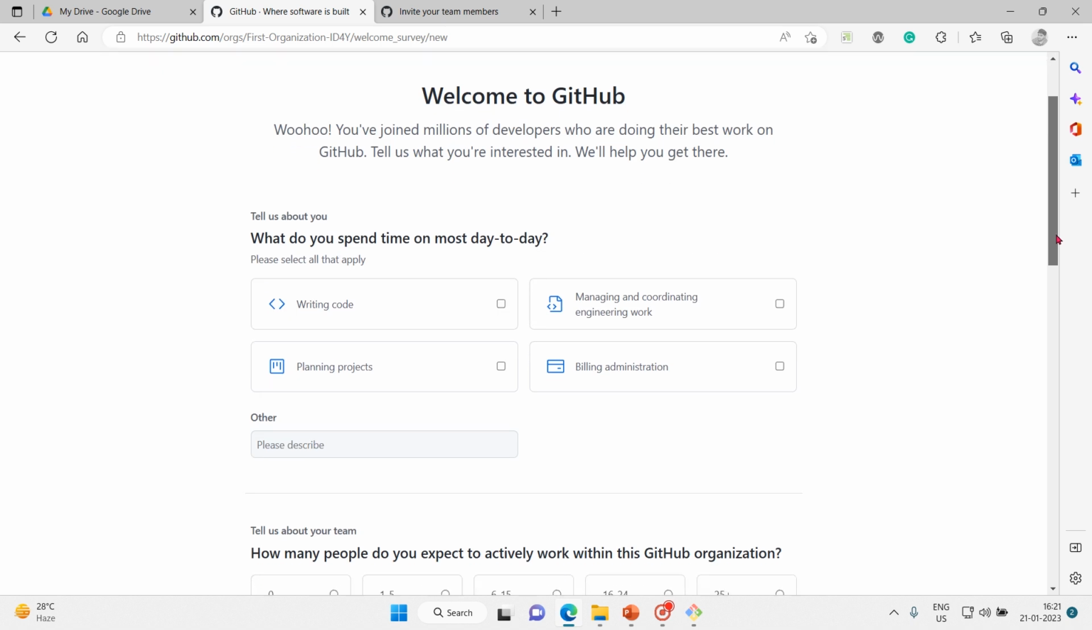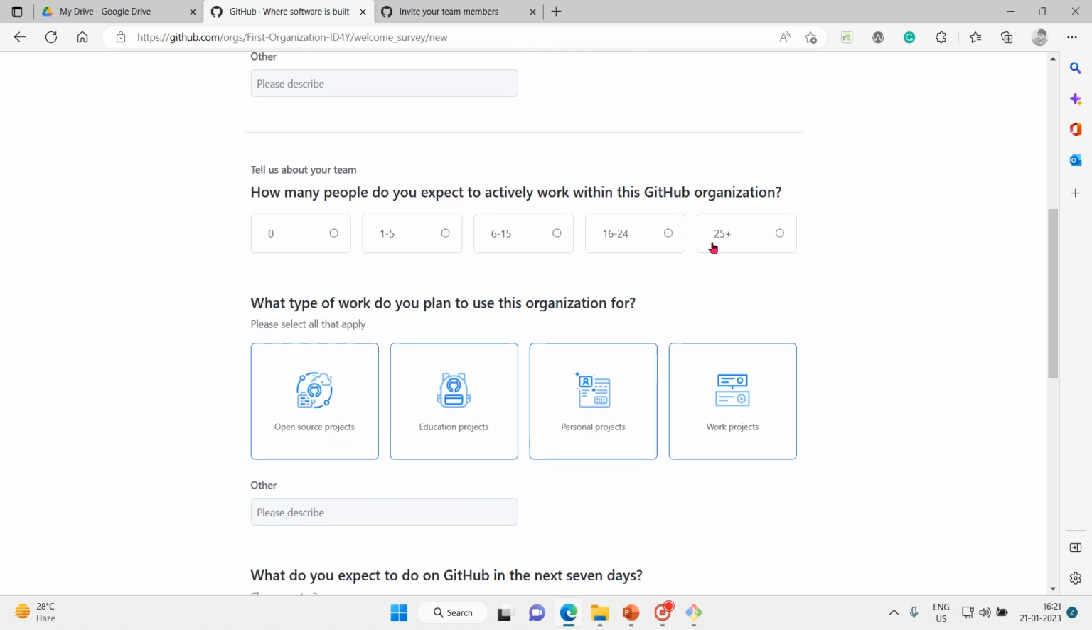Now we have to give more information. What do you spend time on most day to day? I am doing writing code also, but mostly I do managing and coordinating, not engineering work, software work. Okay, I'll select these two. Billing administration, not at all. How many people do you expect to actively work within the GitHub organization? I would say 1 to 5.